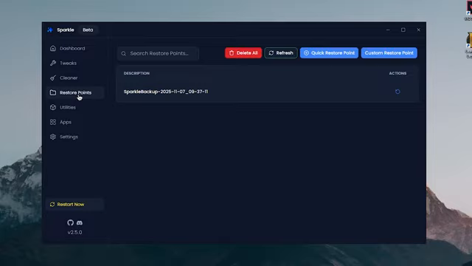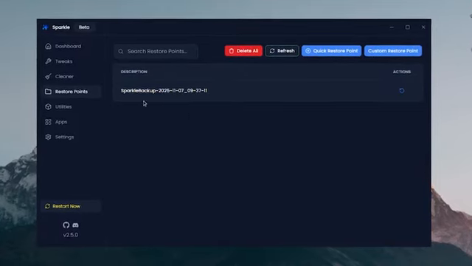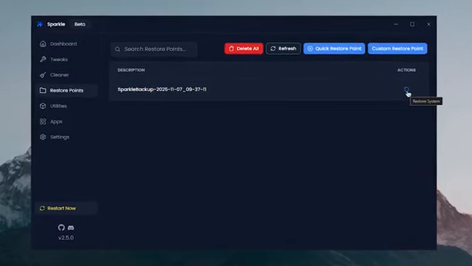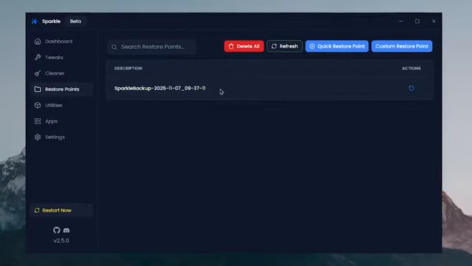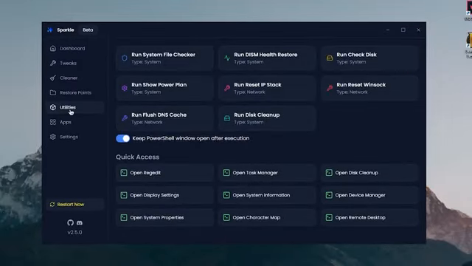Then we can move on to restore points, and this is the restore point that we just made before using this utility. We can use it right here in order to revert all of these tweaks and changes. Then let's move on to utilities.